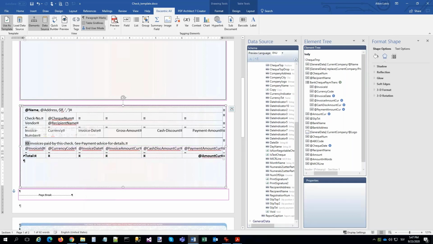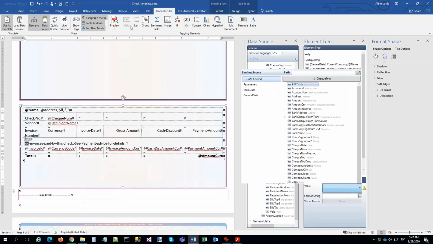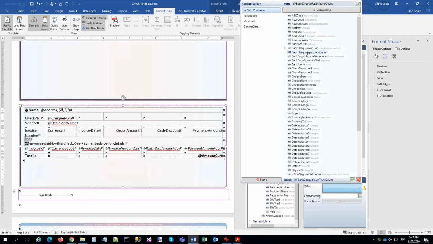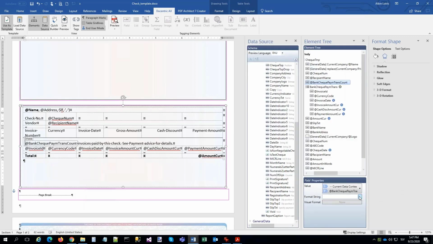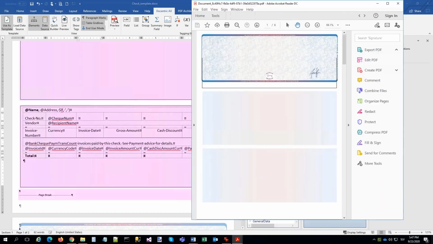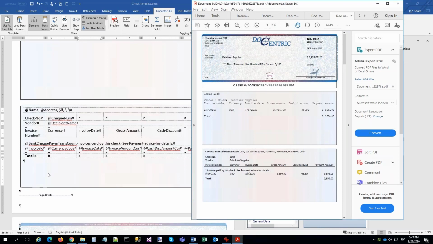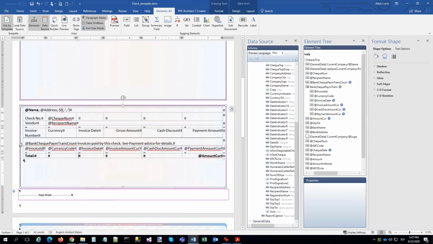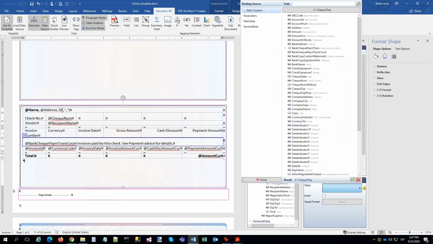First of all, let me insert the count of invoices here, which is in the field here. And I have to format it because it's numeric. In this case, it will be no decimals. Okay, so if we take a look how this looks now, it tells how many invoices paid by the check. But now we will insert the logic which will show or hide it. The Docentric designer has got an If tagging element which can show or hide parts of the document. Now in this case, I'm going to select this whole line, and now I'll insert the expression.